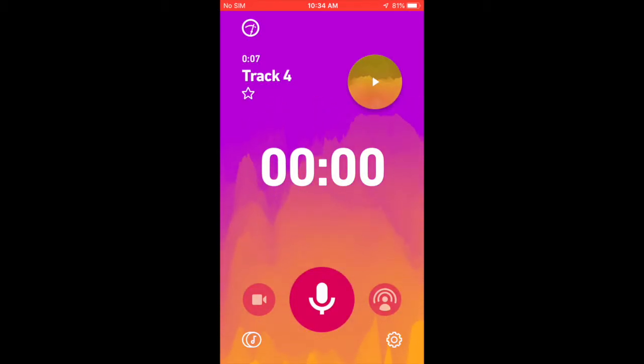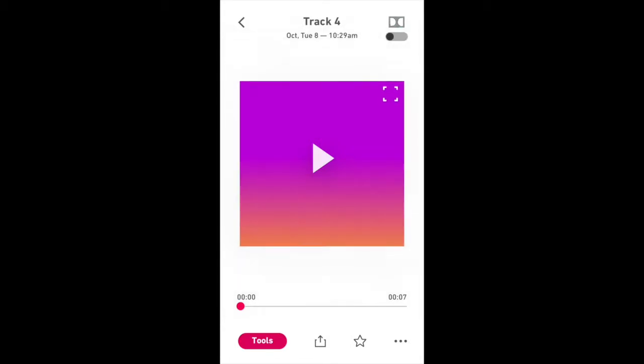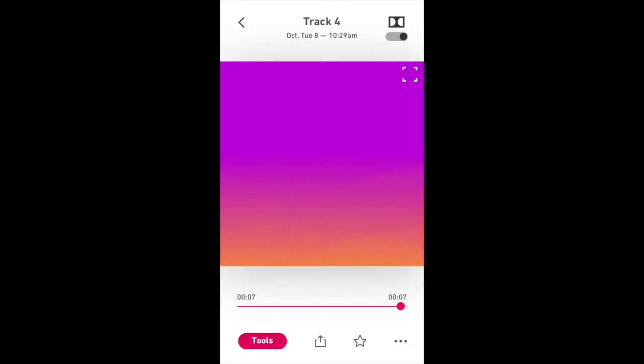And let's go back to the track we just recorded. You can also turn off Dolby and see what it sounds like then. So let's compare it that way. We're going to start with Dolby off, then we're going to go to Dolby on. Now we're going to try with Dolby on. Wow, I think I can tell that it's louder with Dolby on. That's nice.